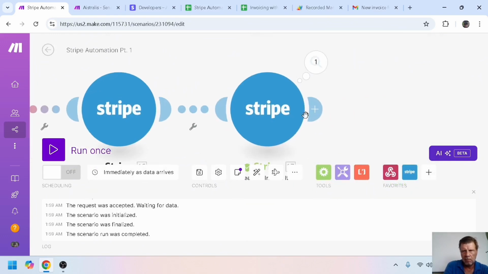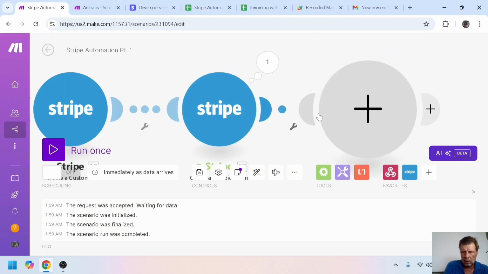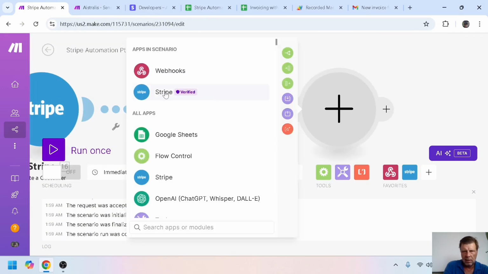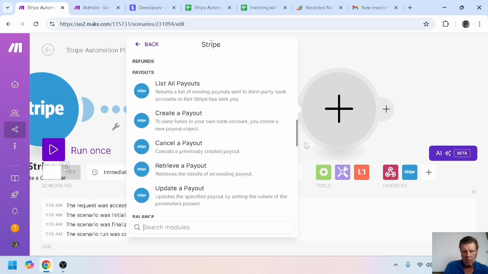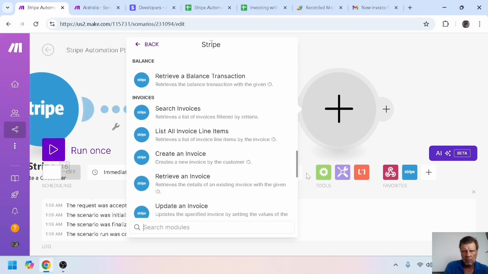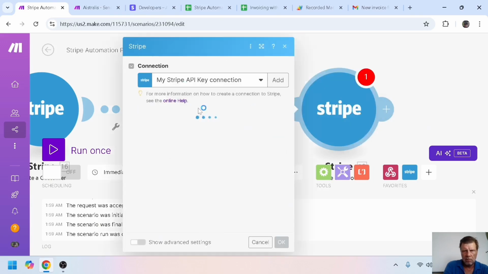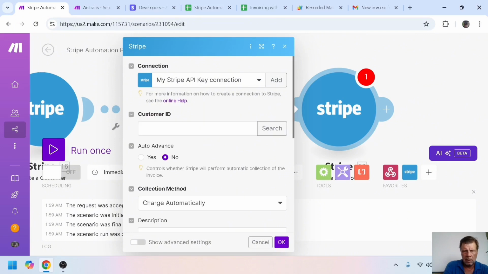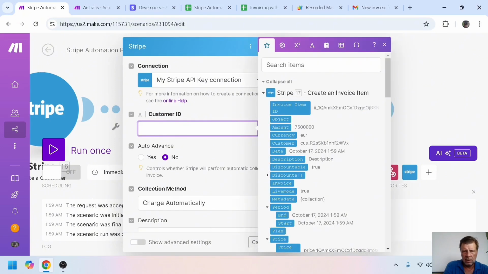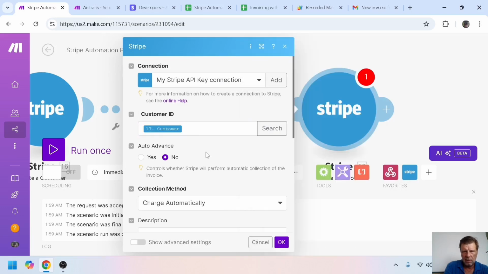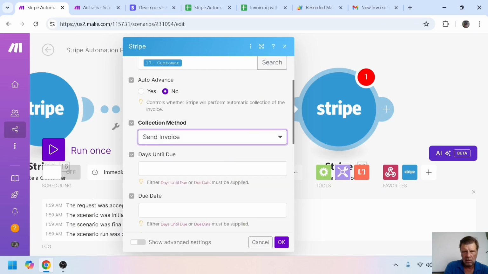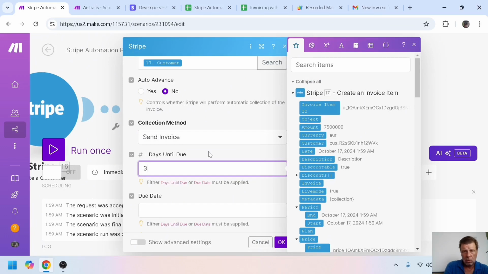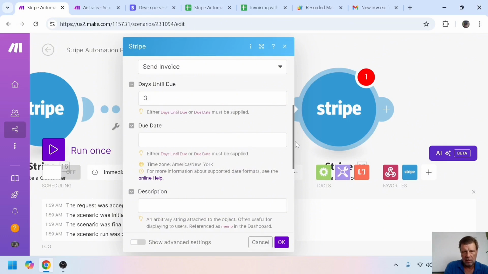It did run. Now we can create finally our invoice. So go back to Stripe. Invoices, create an invoice. Here again it needs the customer ID that we already have. Auto advanced, no collection method that you have to set. Change invoice, day until due. Mostly people use 30, but I only use 3.